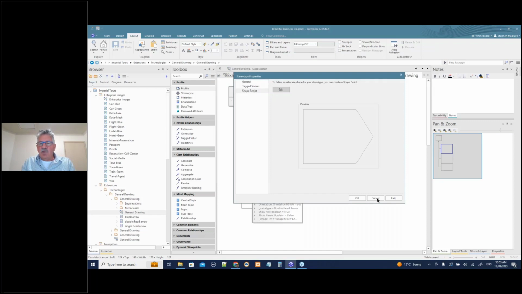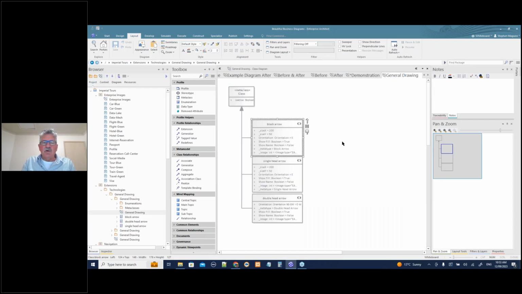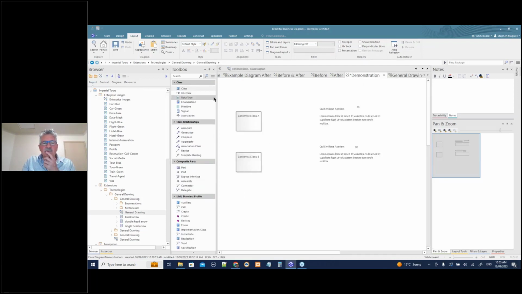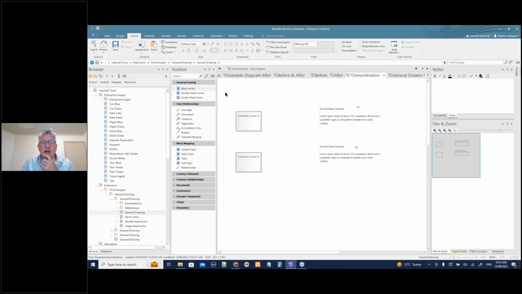So how do I do this? Well, I've created the profile and I've set up a perspective to do it. So I'm going to change perspectives now, and the perspective I'm going to use is my general drawing perspective. So my elements that I had in my profile are now available on this toolbox. All I have to do is do the same thing. I can drag a block arrow on here and apply the type. There we go. And there I've got my block arrow.